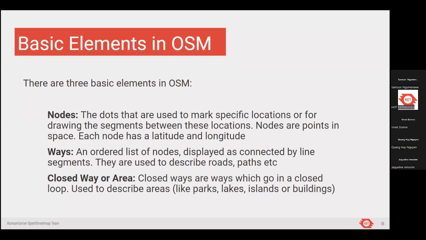The nodes are those points or dots that are used to denote locations that you have identified. Each node has an X and Y, a northing and an easting. And what are the ways? Ways are ordered lists of nodes displayed as connected by lines or segments.